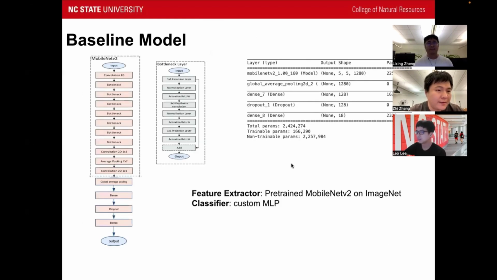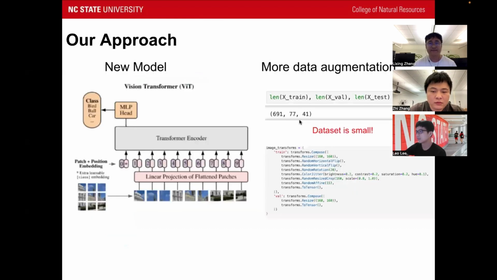Next. Okay, our baseline model is MobileNet, which employs a module called a bottleneck layer to make the model parameter efficient. And we pre-train MobileNet v2 on ImageNet to gain the basic image vision capabilities. And we also modify the classifier using a custom MLP.